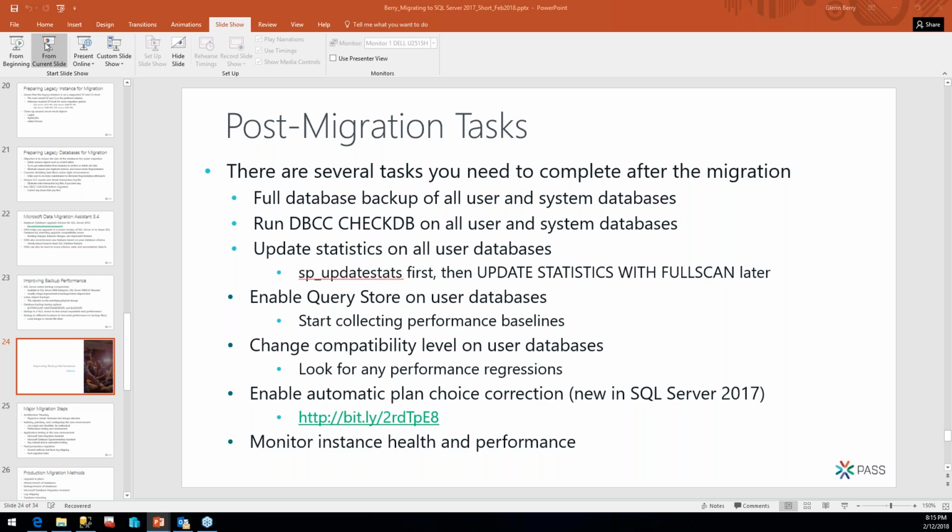And that way it uses Query Store to spot when you have plan regressions, and it'll automatically go back to the last known good plan, and helps you avoid issues with parameter sniffing and bad statistics that get a bad plan in the cache, and suddenly performance gets a lot worse for no apparent reason. And then you just want to start monitoring how well the instance is running after you migrate.